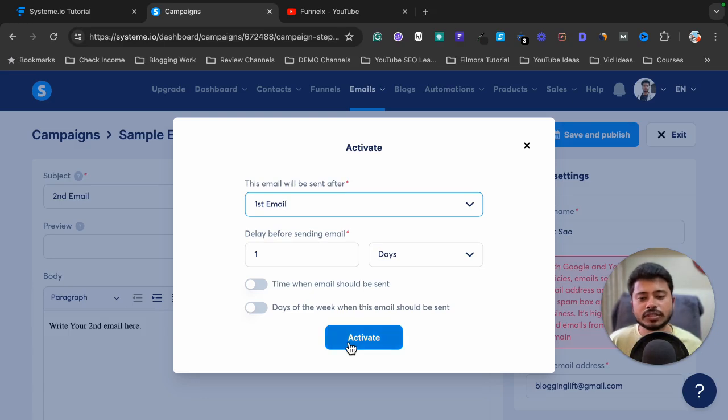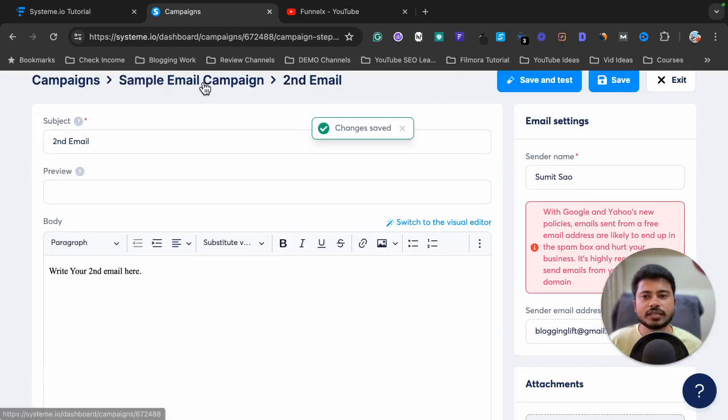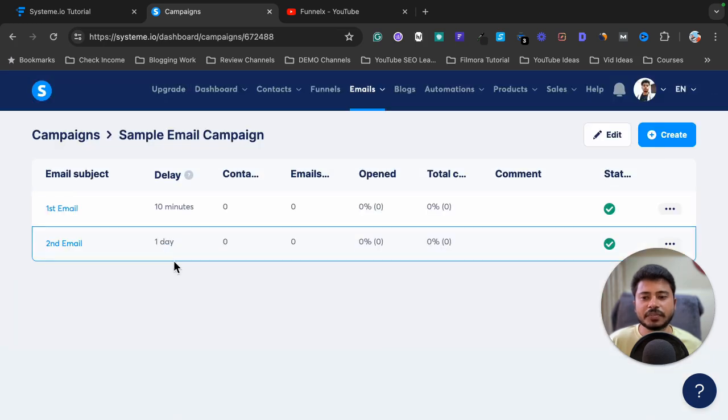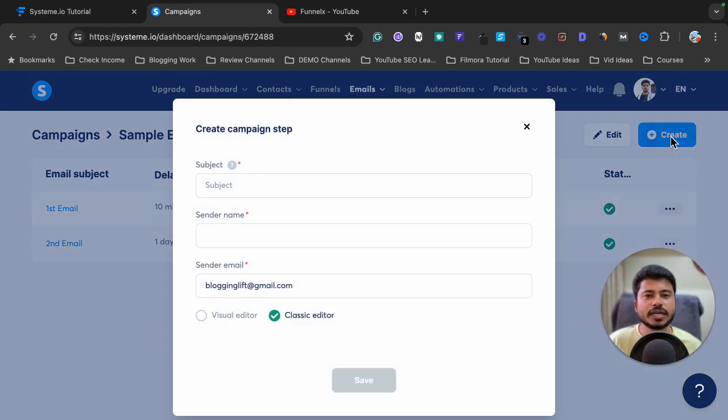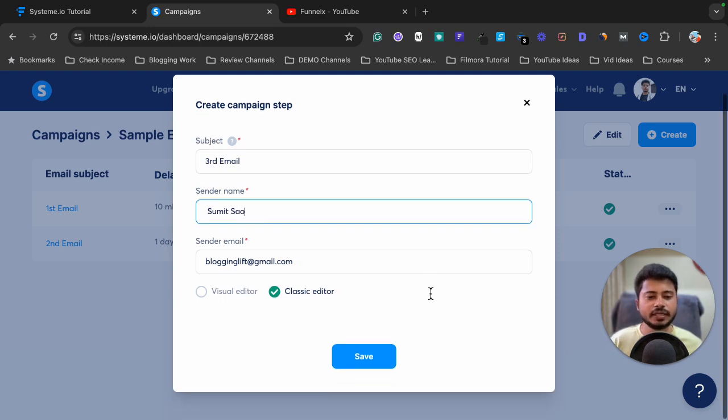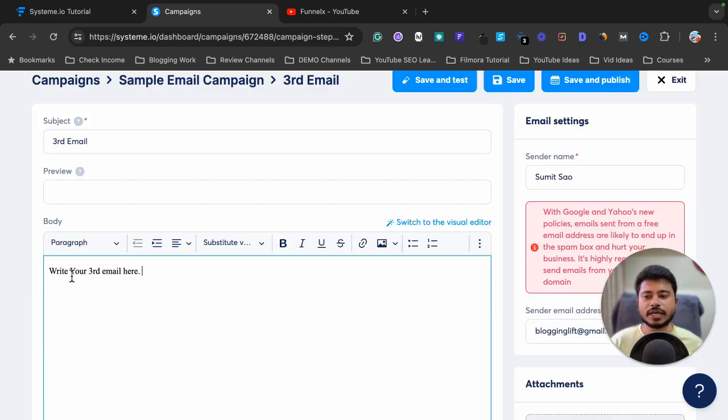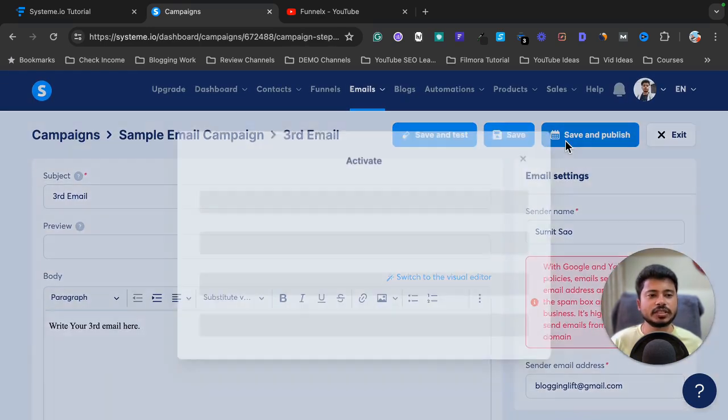I hope you understood. Just click on activate, and let's click on this sample email campaign again to return to this step. Click on create. I'm going to write one more email so you can understand it completely. Okay, so this is our third email. Sender name is Sumit Saw, and let's click on save. Okay, so write your third email here and click on save and publish.